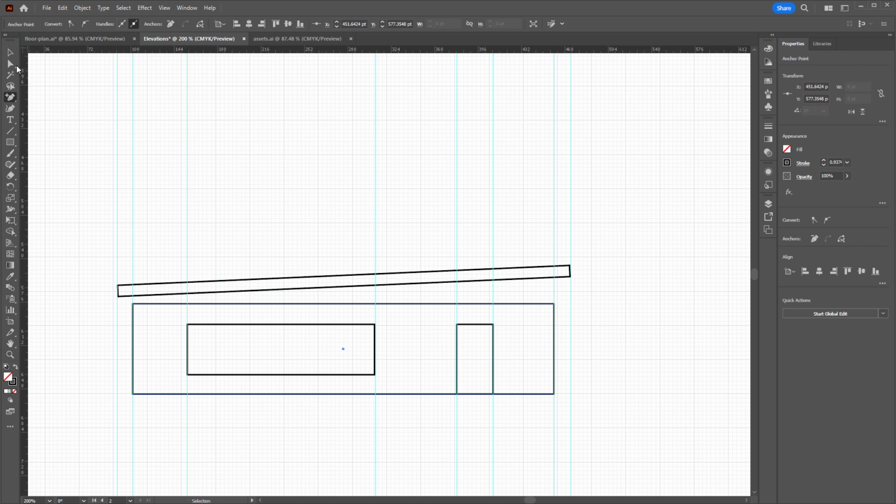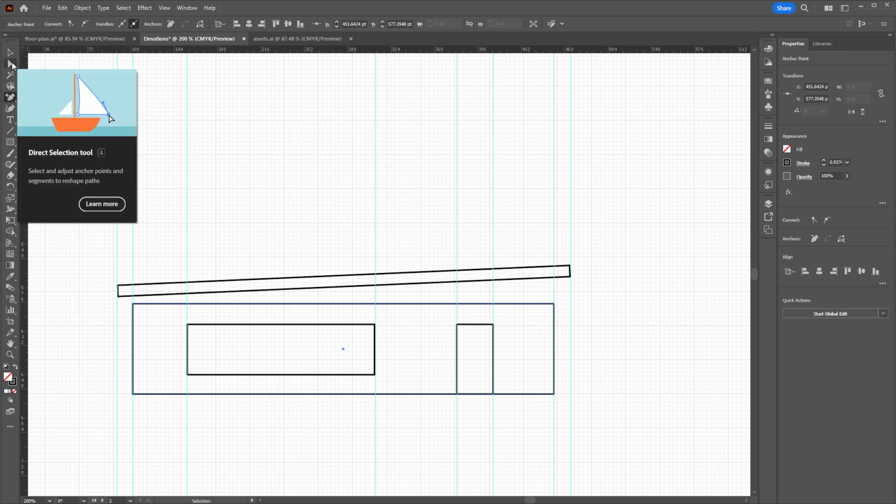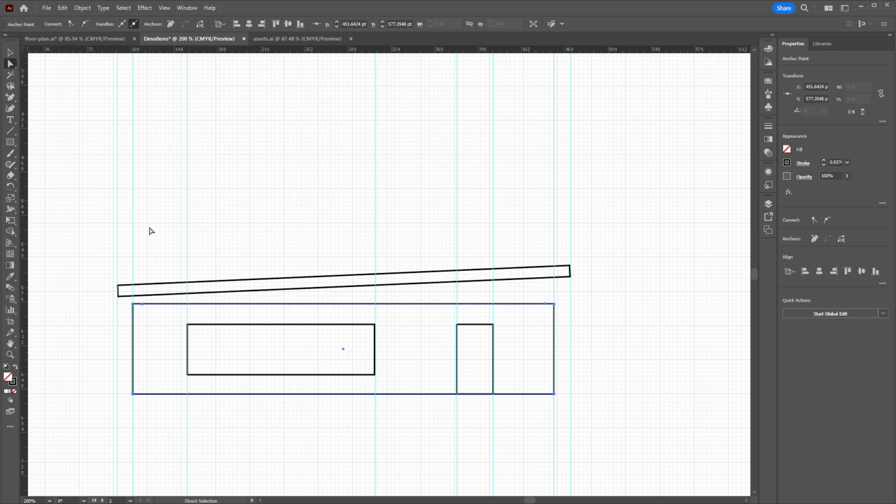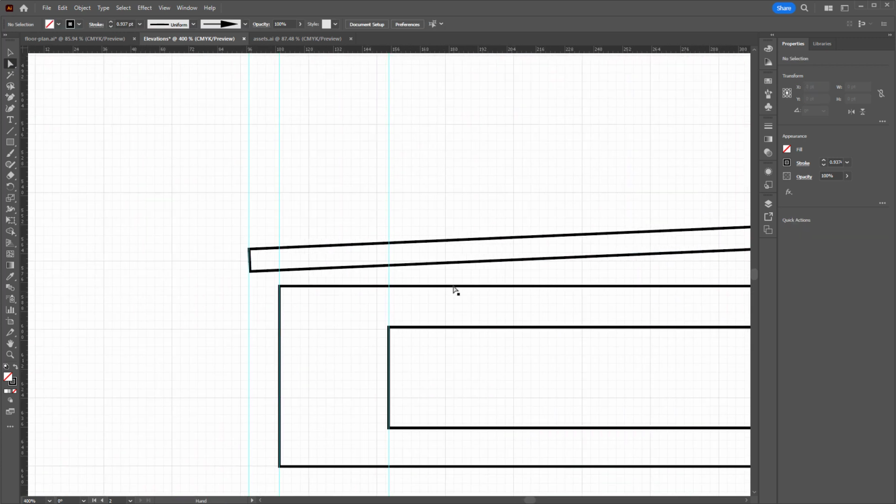And what I'm going to do now is go to my direct selection tool, select that, and I'll zoom in so you can see. I'm going to select this anchor point here. And you can actually see that it's filled, so I know it's selected.